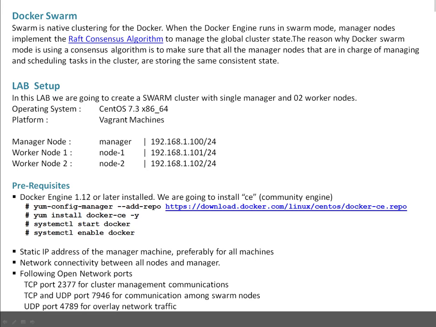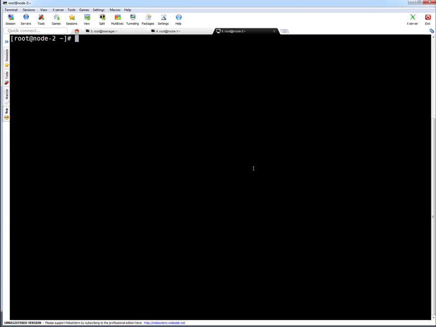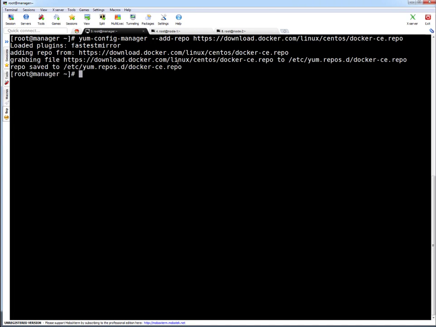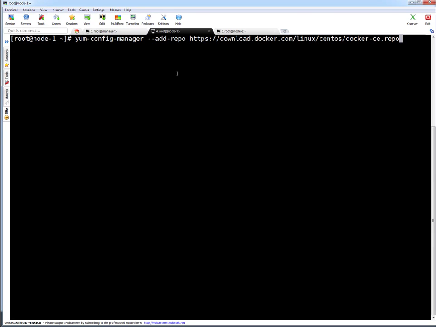So let me open my putty session quickly. Okay, you can see on my screen this is the manager node, this is node 1, and this is node 2. So we have the putty sessions activated. First thing, we have to import the repo on all the nodes. If you have some automation like Ansible, you can use that. Otherwise, the simple way is to just copy and paste the commands across all 3 nodes.